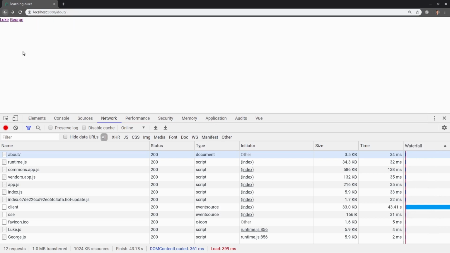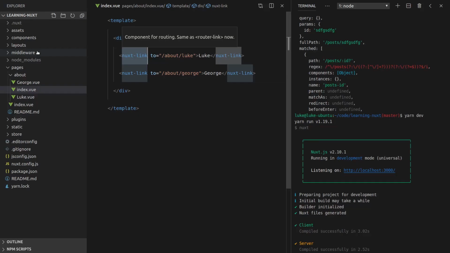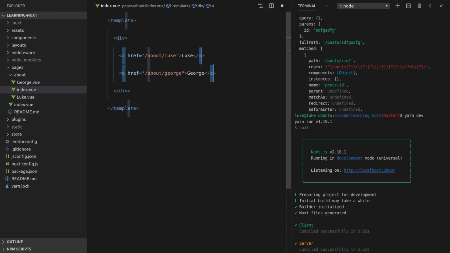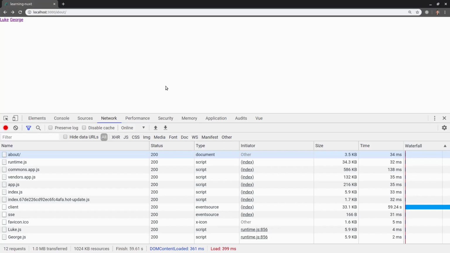It's loaded straight away. And it turns out I can actually prove this. So let's go back, change this to an A tag like we had before.